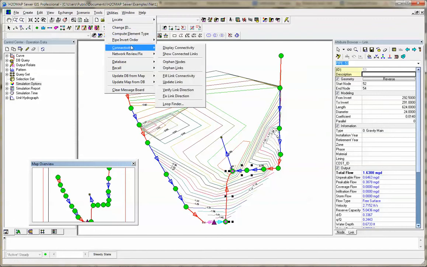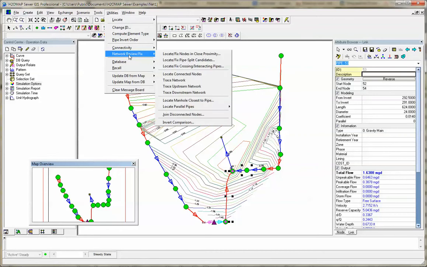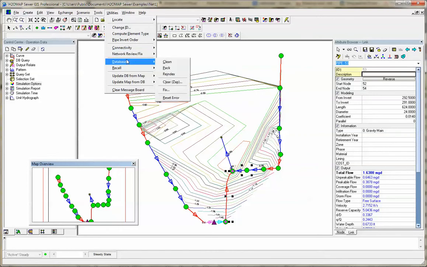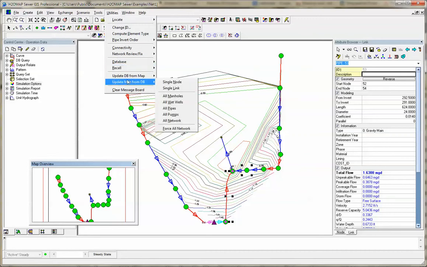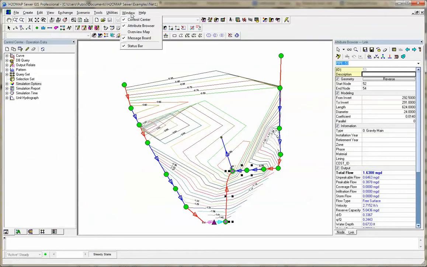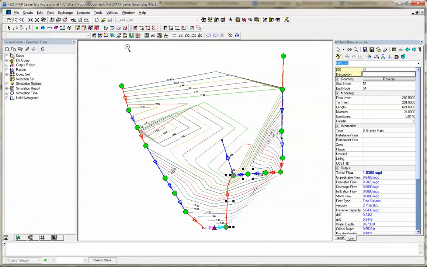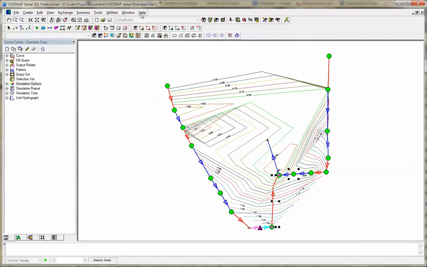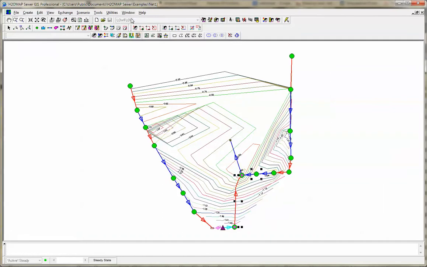Other things are verify links, direction. You can do trace upstream, trace downstream, so everything is sort of nicely designed here. Recall. If you make an input from a GIS, you can update the map for the database, etc. Window, you can turn off the overhead window there. You can turn off the status bar. There's that down here. Turn off the attribute browser. Turn off the control center.